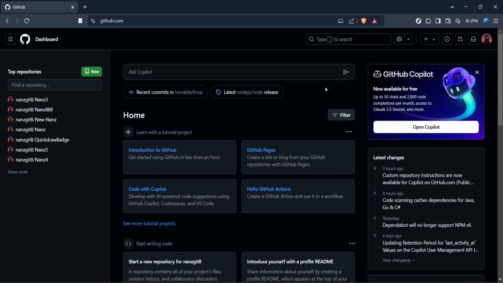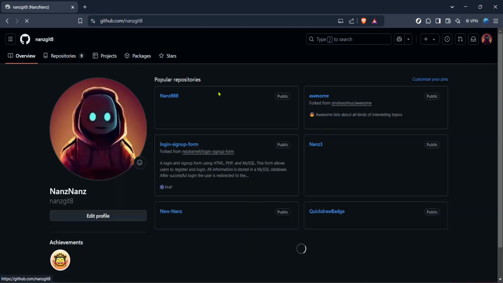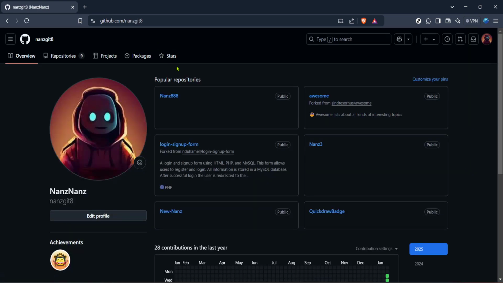Now that you're on your profile page, you'll see all the repositories you've been working on, your contributions, and any personal information you've chosen to share. But most importantly for today's purpose, you'll notice that the URL in your browser's address bar has changed to reflect your unique profile link. This URL is your GitHub profile link, which is what you'll be sharing with others.